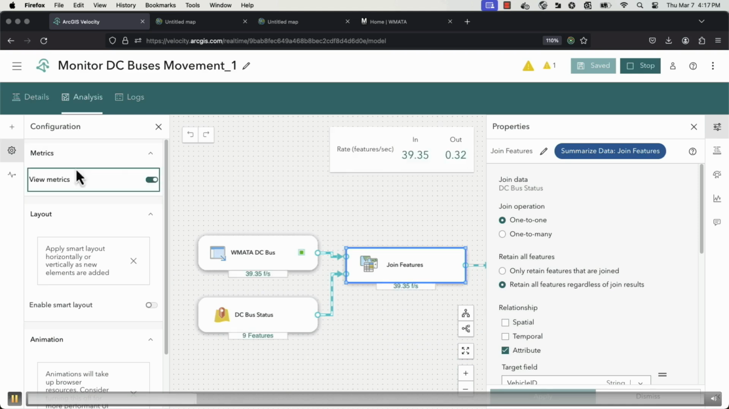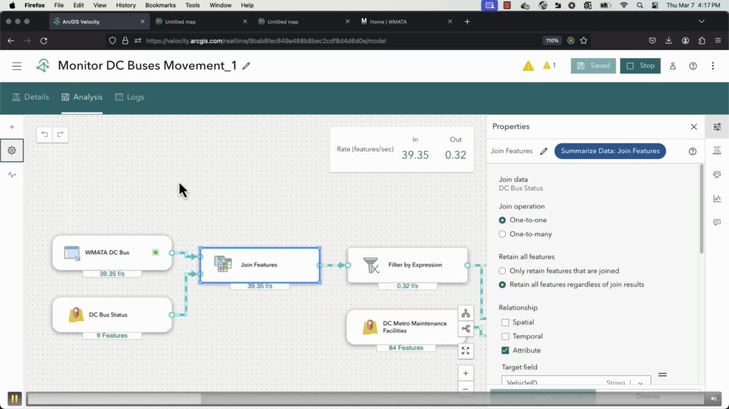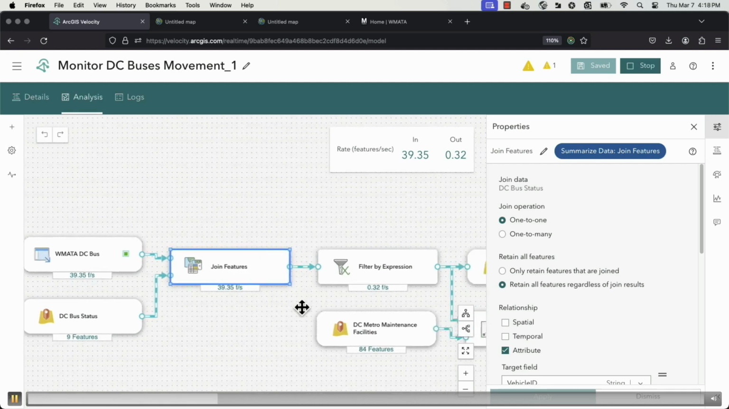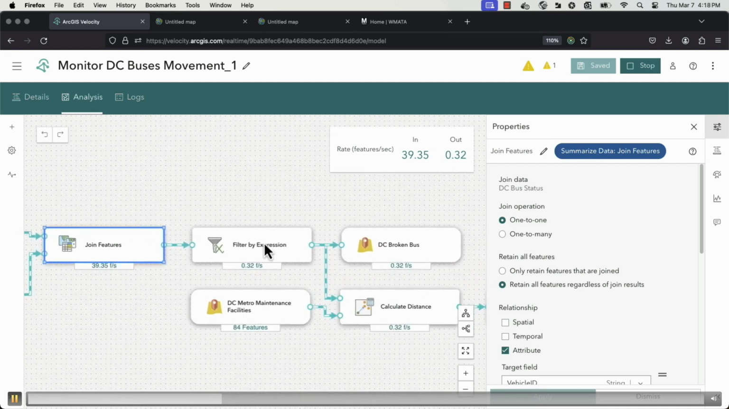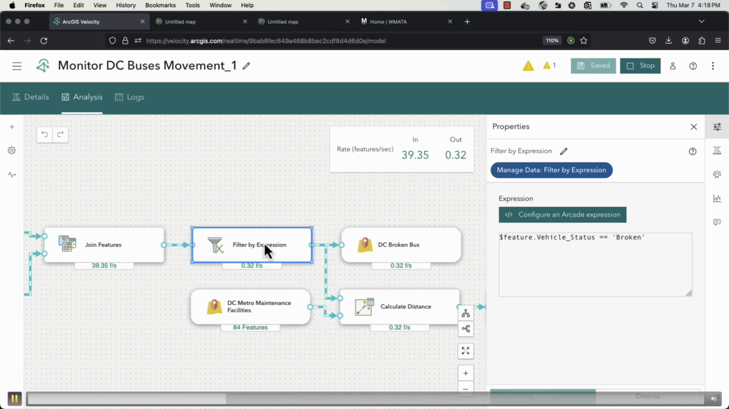So now we can see feature rates flowing through the system, and we can see that data is coming in from both of our inputs going into our joined features. In this case, we only want to see the buses that have a broken status, so we can use an Arcade expression to quickly take the vehicle status and only grab the ones that are in broken. Those are the ones that we're interested in.